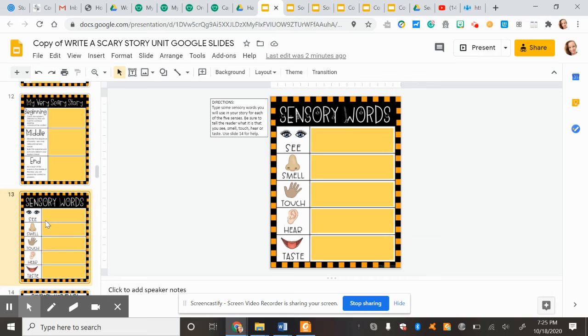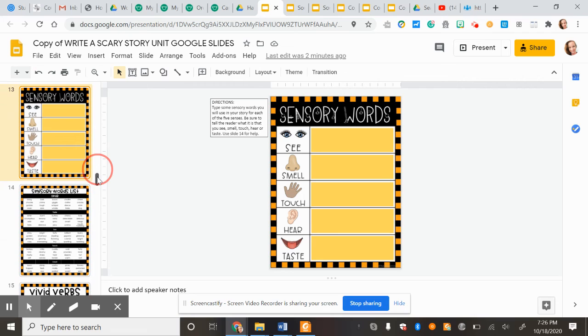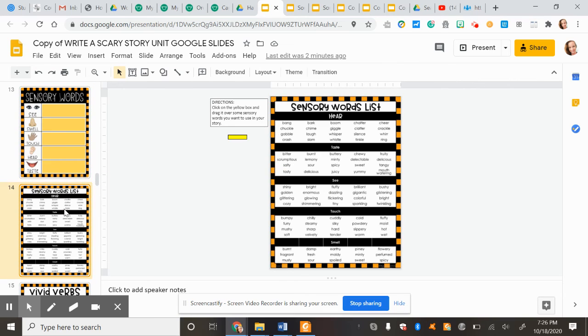The final slide you have to have ready before you can start drafting is slide 13. One thing that makes spooky stories so spooky is that the author will use very descriptive words. You watched a video before you got started, so this will help you also come up with some juicy words for your story. If you go to slide 14, you'll also see some hearing, taste, see, touch, and smell words that might be helpful while writing your story.